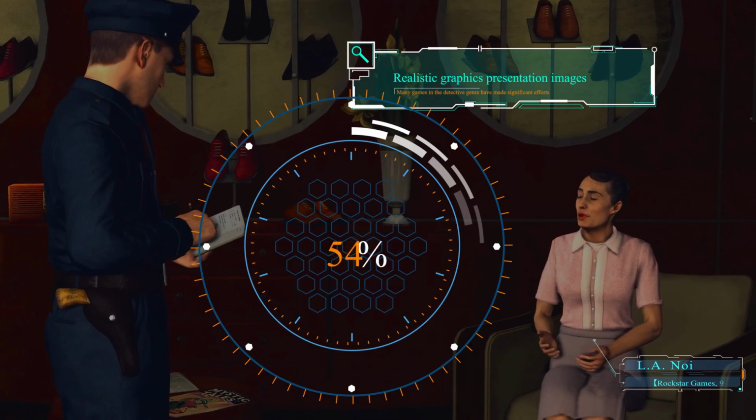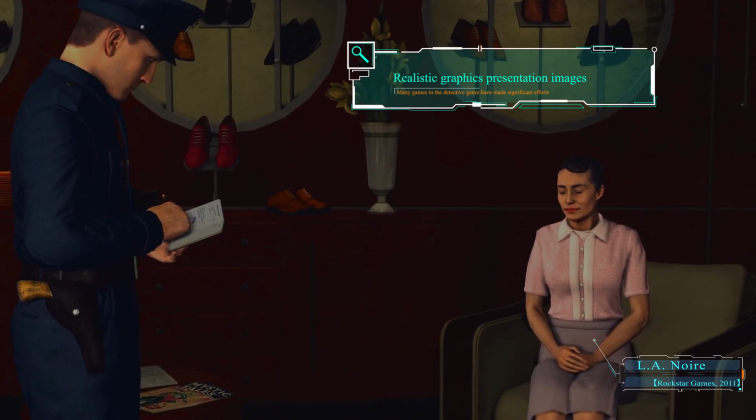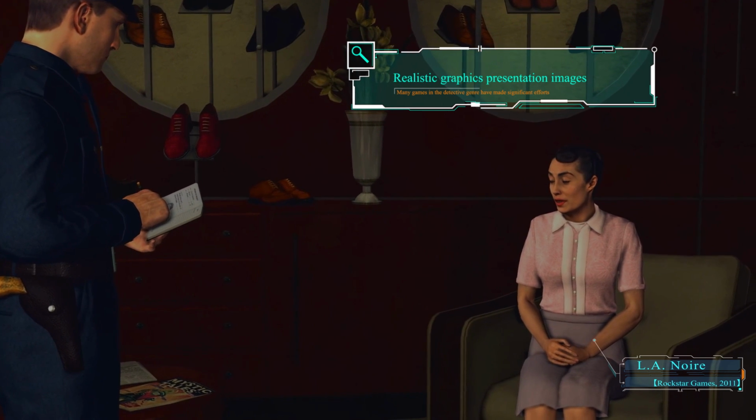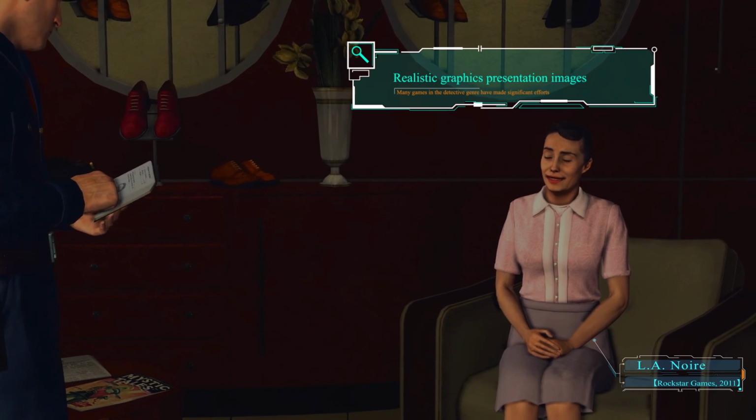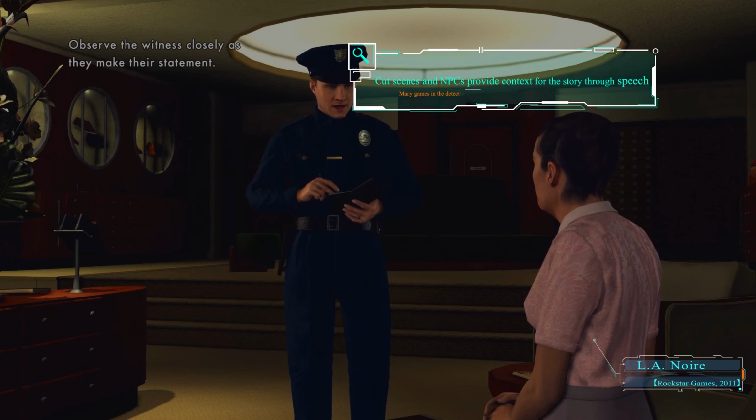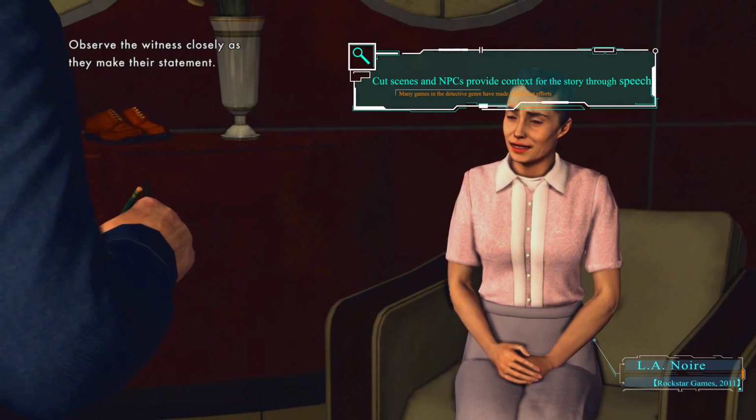Many games in the detective genre have made significant efforts in realistic graphics presentation, even down to the player observing the suspect's expression for interrogation.